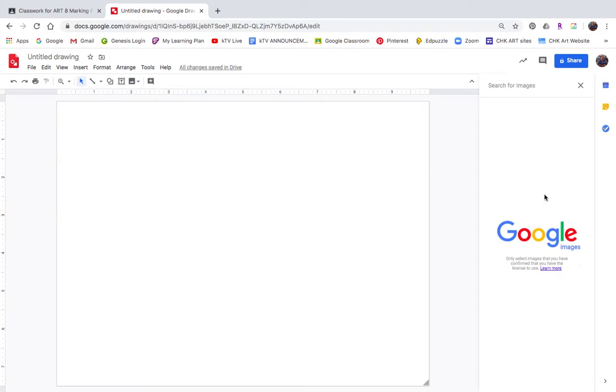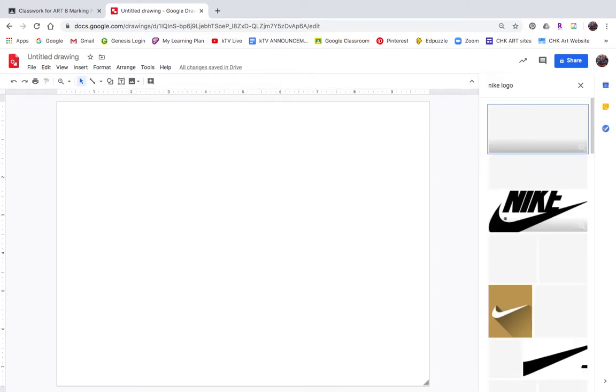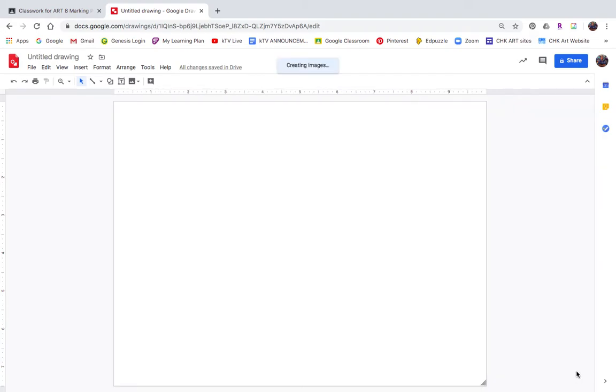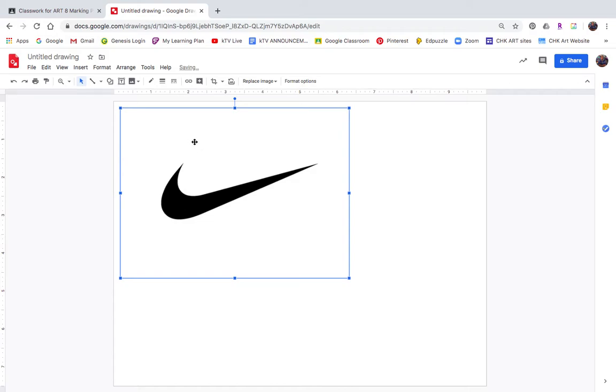All right, so let's say I want to do the Nike symbol. I'll type in Nike logo, and I think I'm just going to stick with this swoosh right here. I clicked it, there's a little check mark, and on the bottom it says Insert. So I will do that. And there it is.